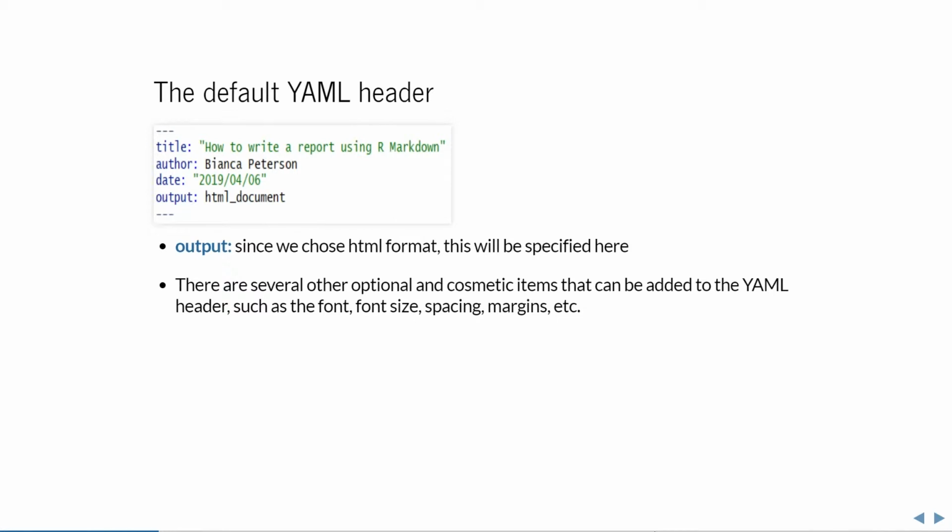So once you choose that, in the new file that's created, there will be a default YAML header that looks like that on screen, except without my information, of course. So you can add your title in inverted commas, author, date, and output. In this case, it's HTML because that's what we chose when we opened the new file.